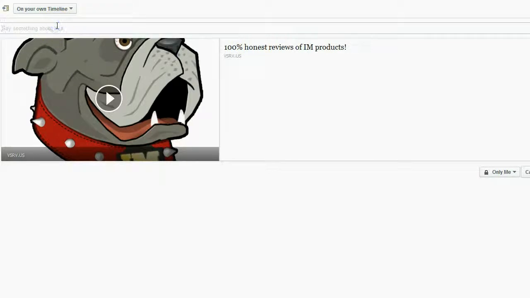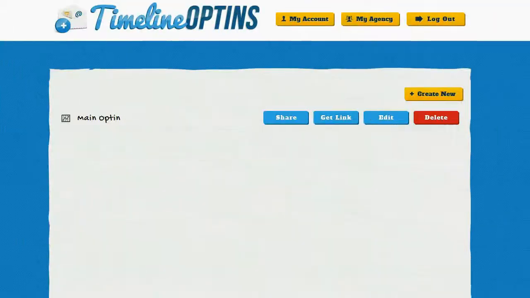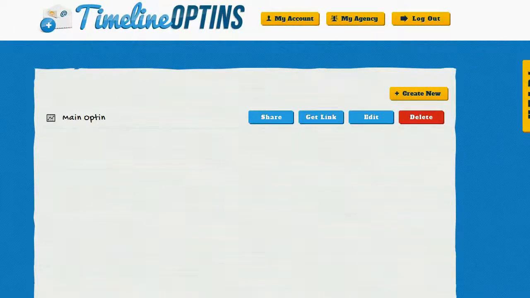If I want to add some additional text to display, I can also put it in this text box right here. I'm going to leave this blank, and I'm just going to go ahead and share this for a demonstration. Once I share my post, I'm taken back to Timeline Optins automatically, and we can now go over to Facebook, and I'll show you exactly what it looks like in Facebook and how it works.